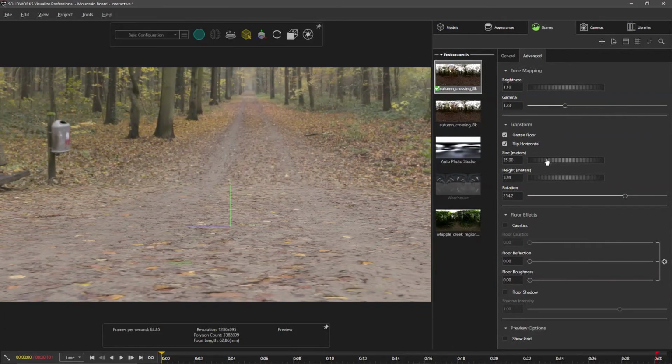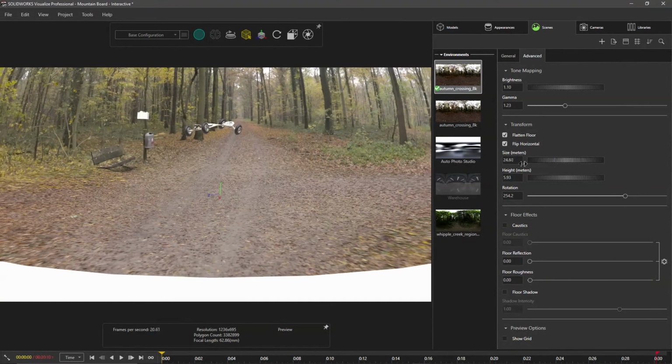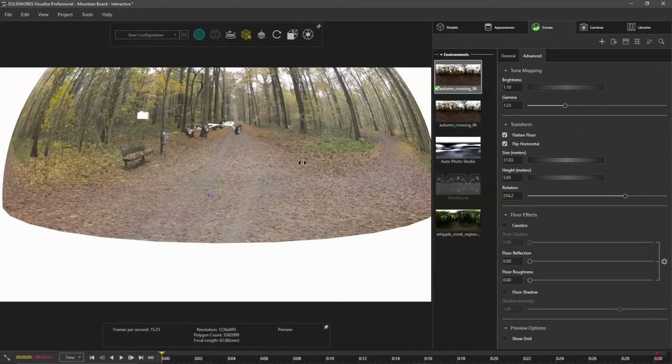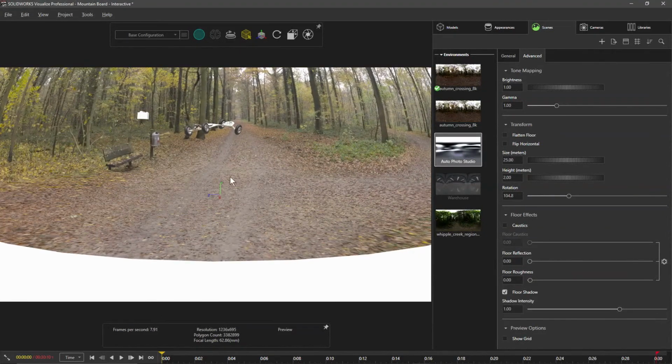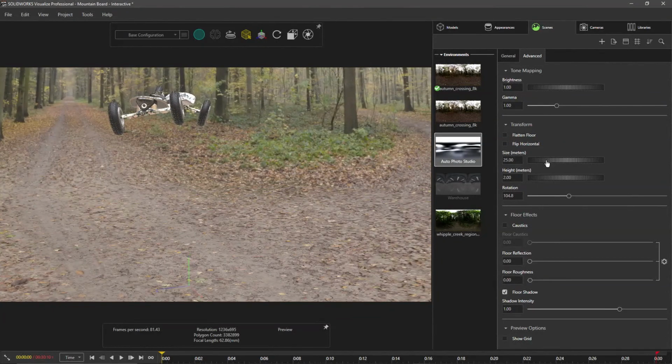You also have the size of the environment though. So if we zoom out a bit more and look at the size, make that smaller, make that bigger, I would probably do that while you're inside the environment to get an idea of how that impacts the end result.